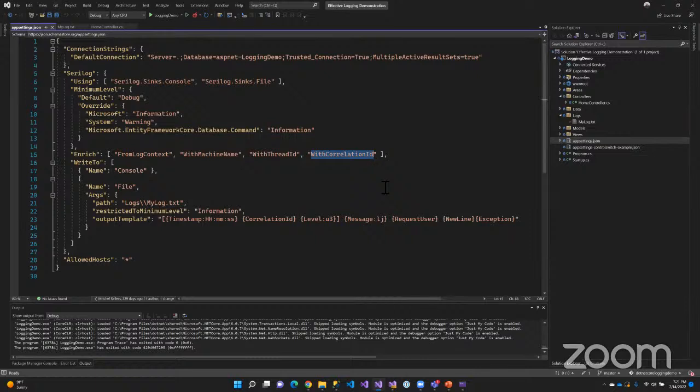We could create a log file of only errors if we wanted to by setting a write to destination with a restricted minimum level. We do then have an output template. That output template is where we control what we want to be included in that file. And that's where you can see here, for example, we have our correlation ID. Since we included it in here, this is how we get it into that log stream.